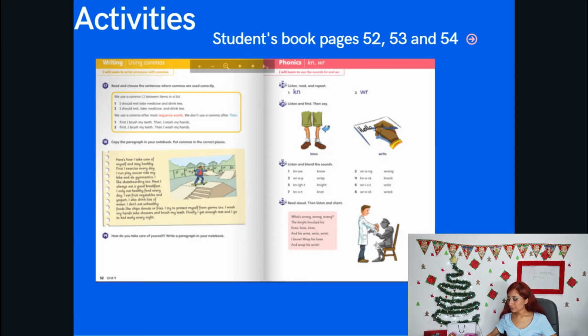For example, the text says, here's how I take care of myself and stay healthy. First, okay, I'm going to write the comma. I put the comma. Exercise every day. I run, play soccer, ride my bike, and do gymnastics. I like skateboarding too. Next, I always eat a good breakfast. I only eat healthy food every day. I eat fruit, vegetables, and yogurt. I also drink lots of water. I don't eat unhealthy foods like chips, donuts, or fries. I try to protect myself from germs too. I wash my hands, take showers, and brush my teeth. Finally, I get enough rest and go to bed early every night.